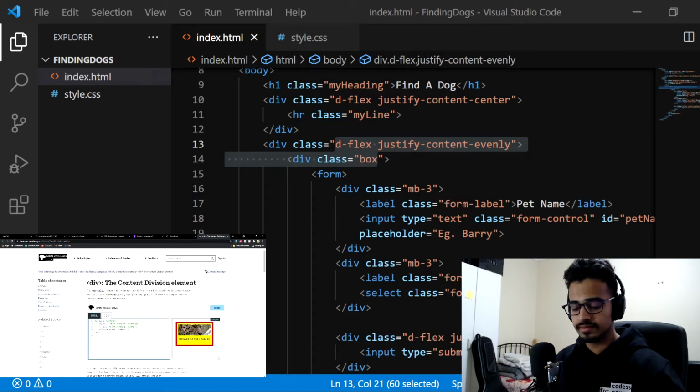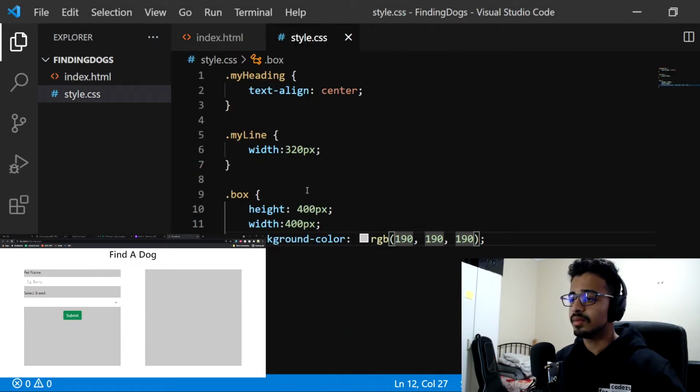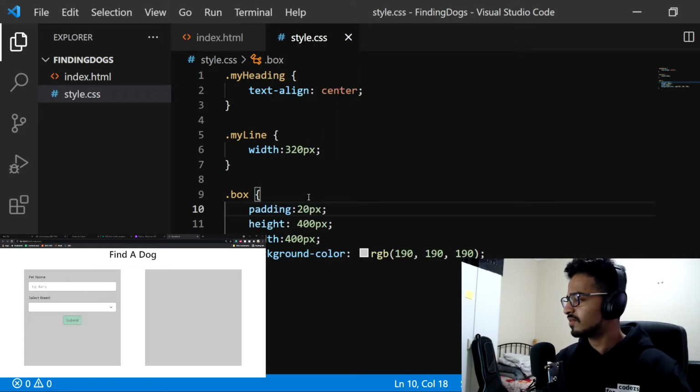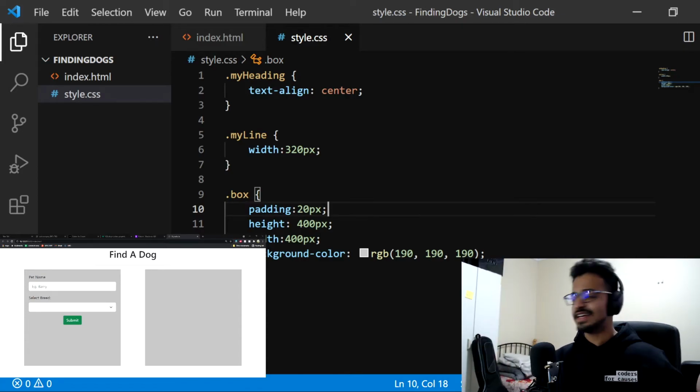In my box class, I'm going to add padding. I believe it's padding. So I set my padding to 20px, and already it's looking 10 times better now that it's not sticking to the edge.